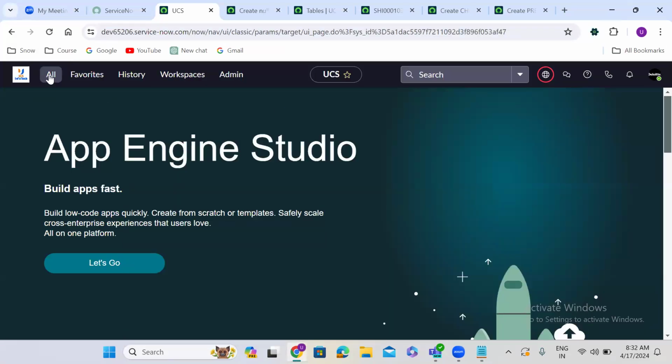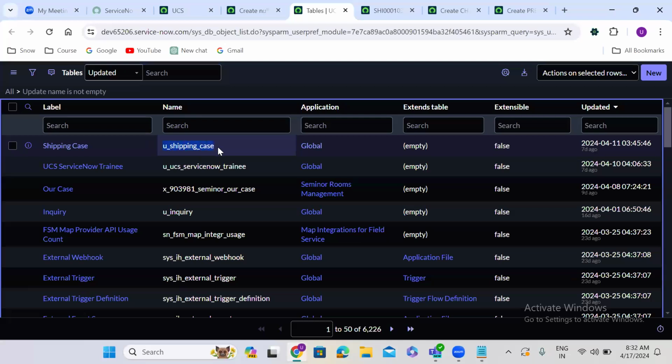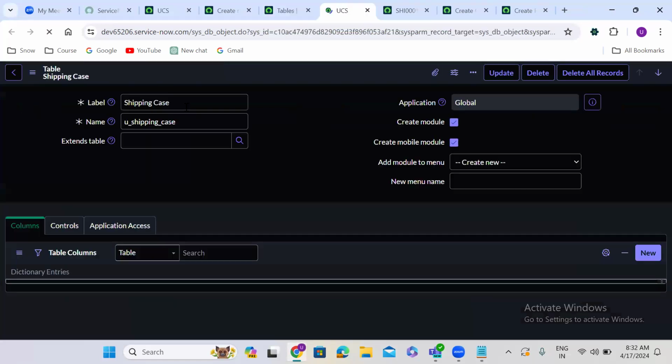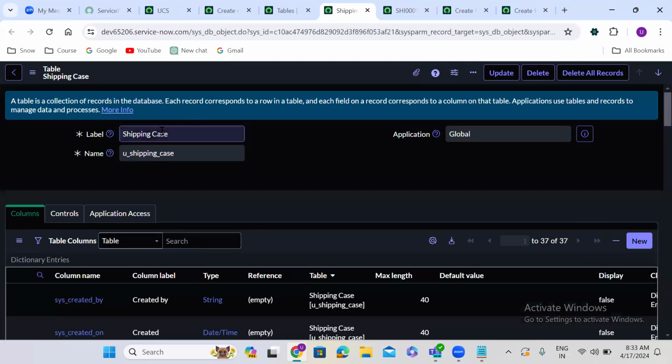So for developer shortcuts, first of all, you must know the table name. What is the shipping case table name? The table name is u_shipping_case. If you open the table here, the one you are seeing here is actually a label, and this one is actually a name. As a developer, you will understand what the table name is. But employees don't know the table name. Employees can only see the label. Did you understand, guys?